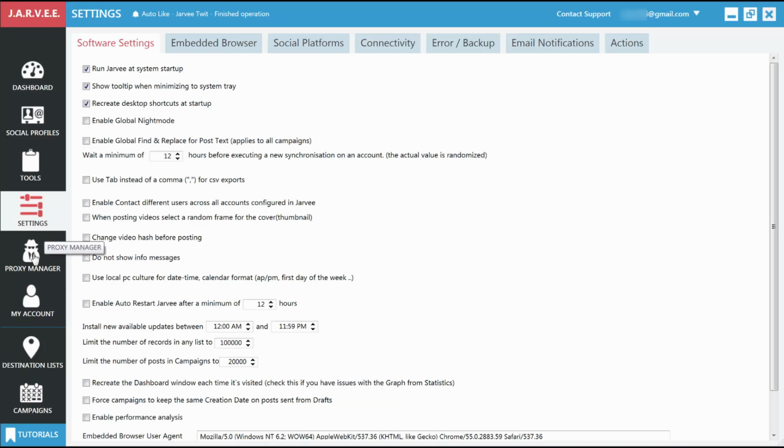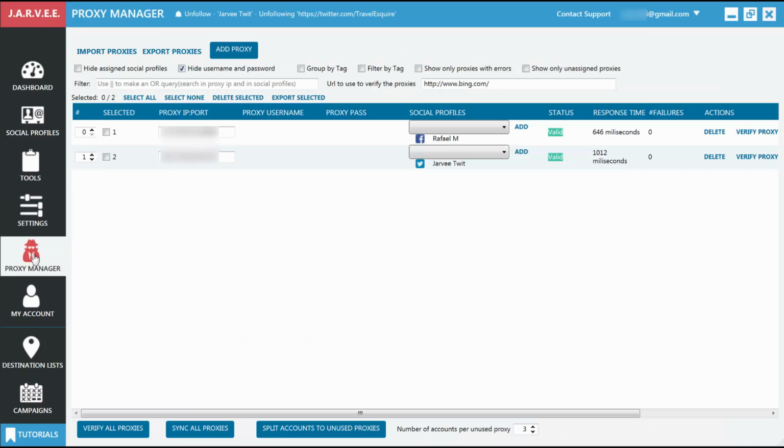The Proxy Manager section. If you add multiple accounts to JARVEE, you will definitely need to use proxies for some of them so you don't leave footprints. Once you start adding proxies, they will show up here and you can easily manage them. See which account is assigned to which proxy and some other useful information.